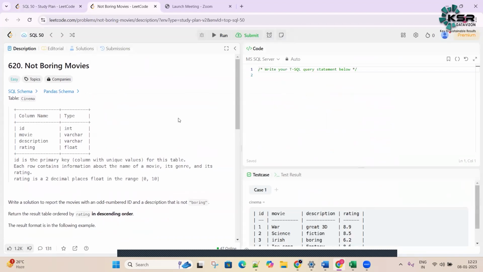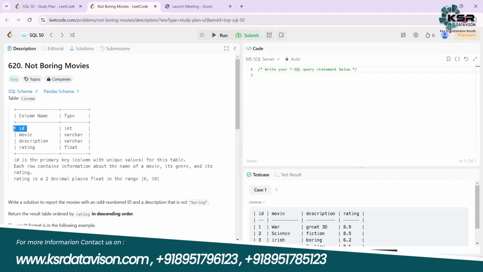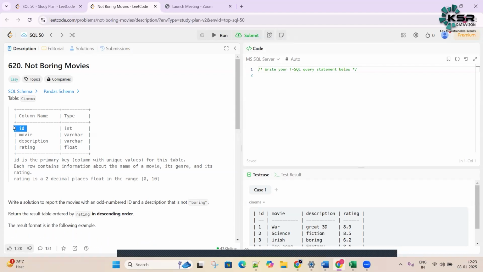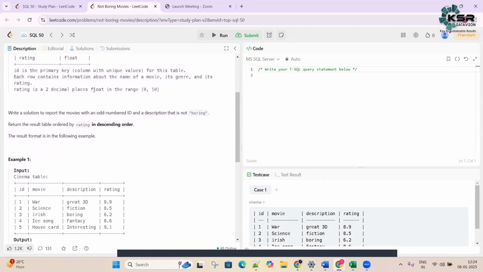Okay, so let's see what the question is. It says that we have a table called Cinema. ID, movie, description, and rating are the columns. ID is the primary key for this table. Each row contains the name of the movie, its genre, and its rating. Rating is a float with 2 decimal places.